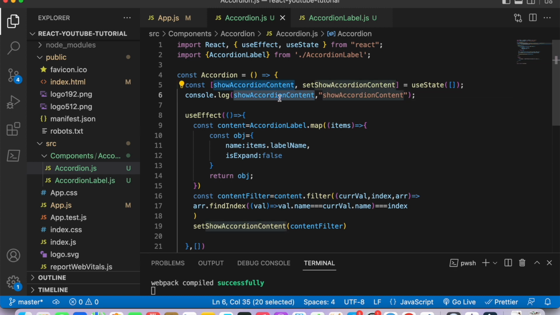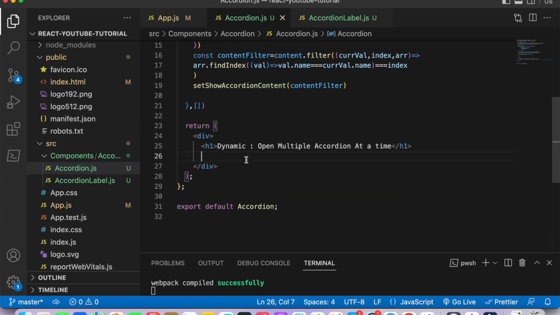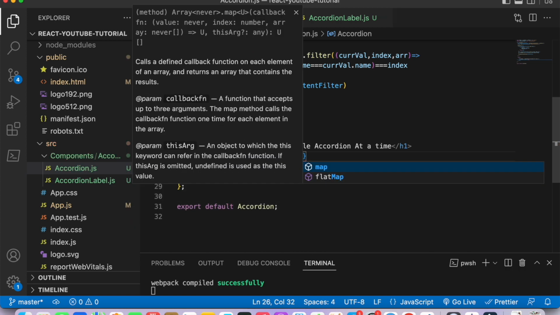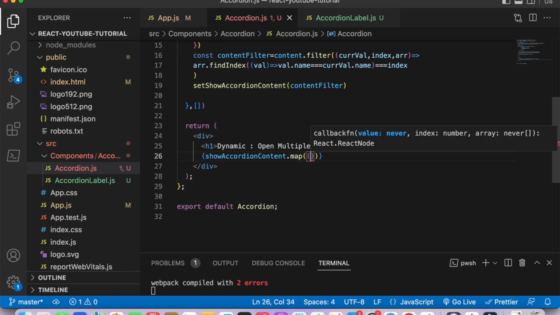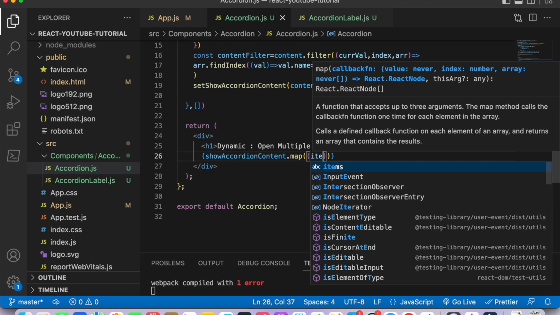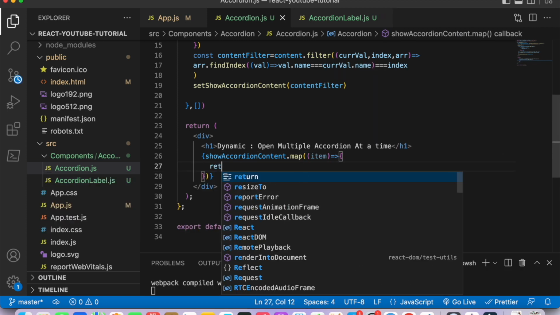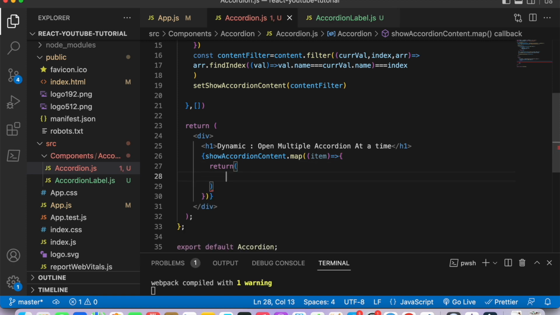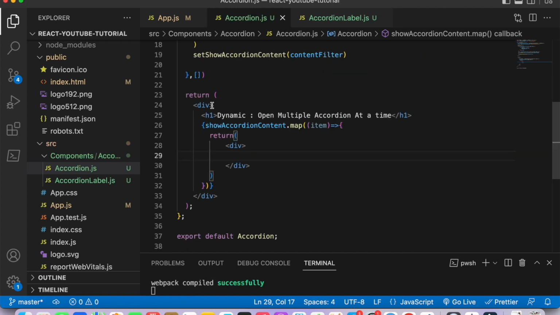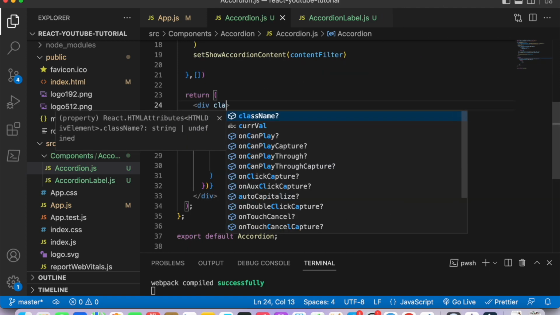I will map this show accordion content here under the curly braces as show accordion map item, and return the div. I will give some Bootstrap classes to these divs.